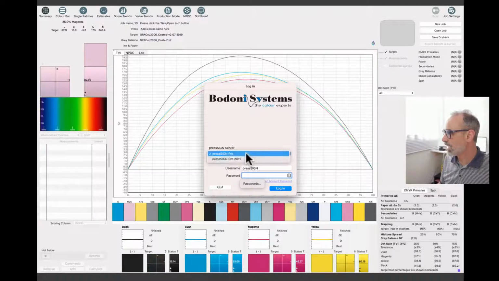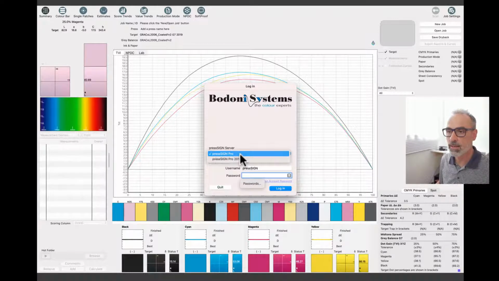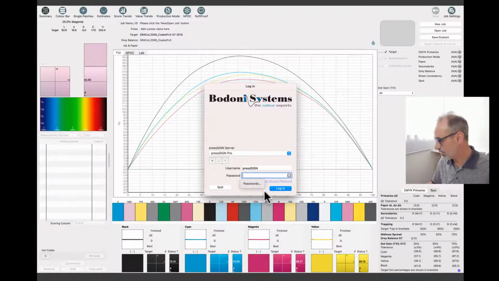Yes, so in the pressSIGN server area, I can select pressSIGN Pro, which is my normal entity showing me my current database. But look below it, I can actually access the 2011 database by going to the option below, because this is where it now lists the previously archived databases. So I can always access my older data if I want to. Okay, so that's where I just wanted to show you that that's actually likely to be able to happen.